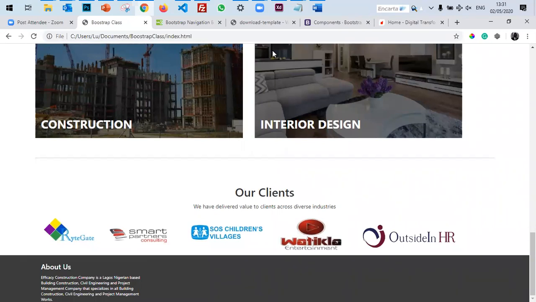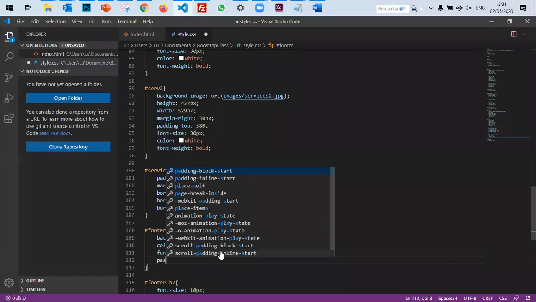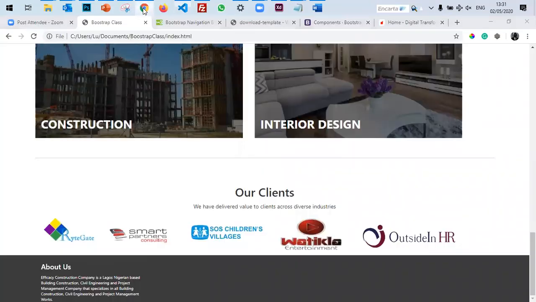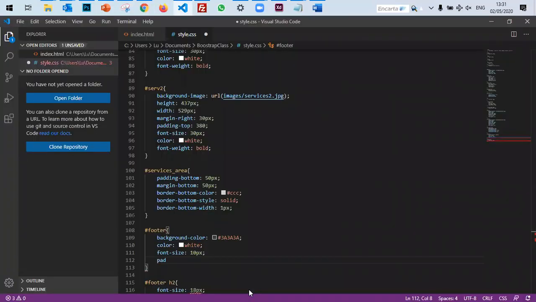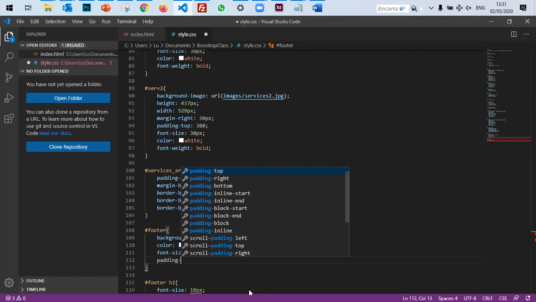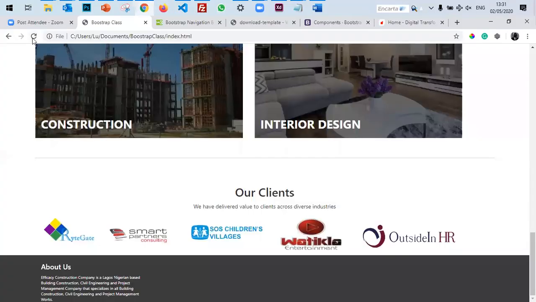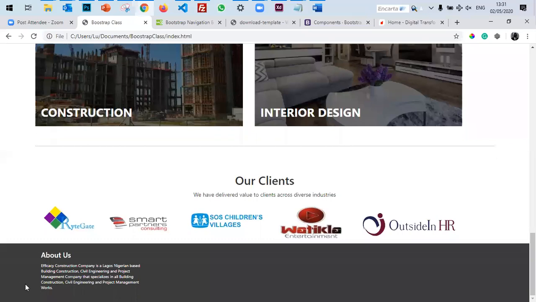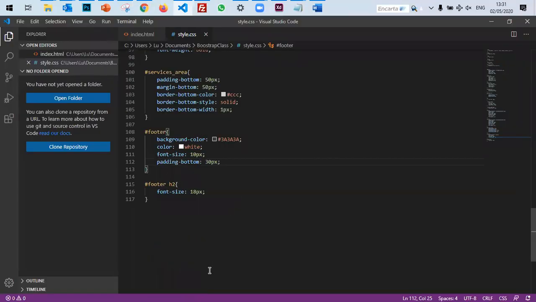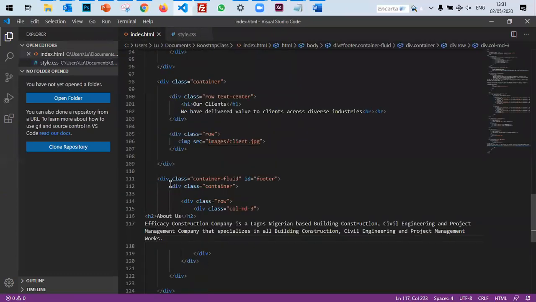Then I want my footer also to have padding bottom of 30 pixels, so that my page doesn't just end at the actual edge of my screen. So there's a space there. So now the next thing I'm to do is to do my second column, which is the next column. I just duplicate that one.